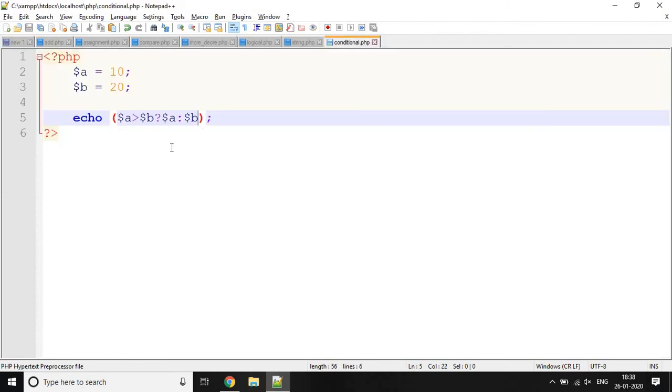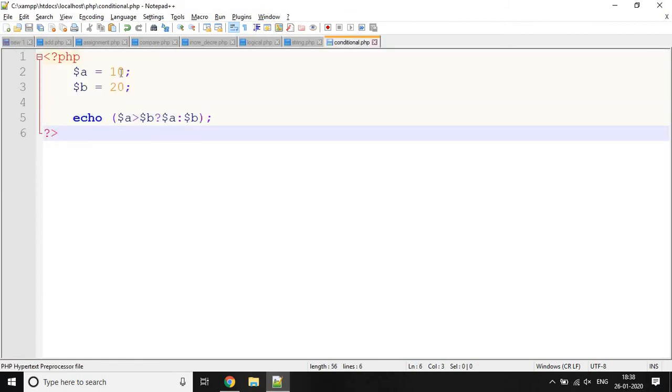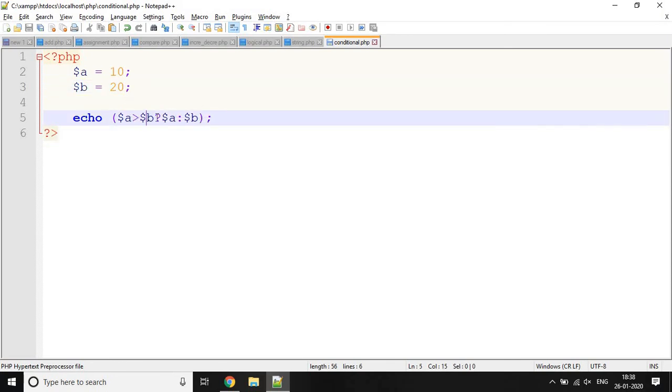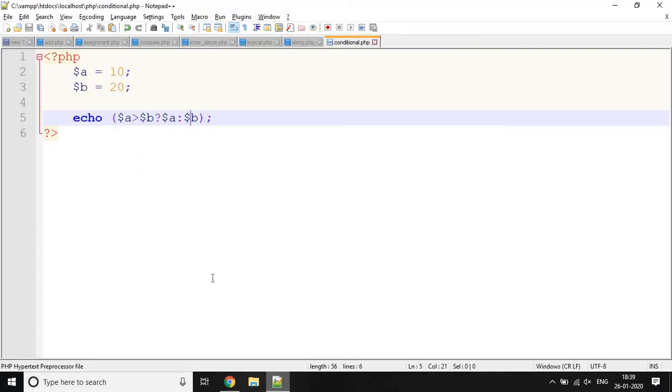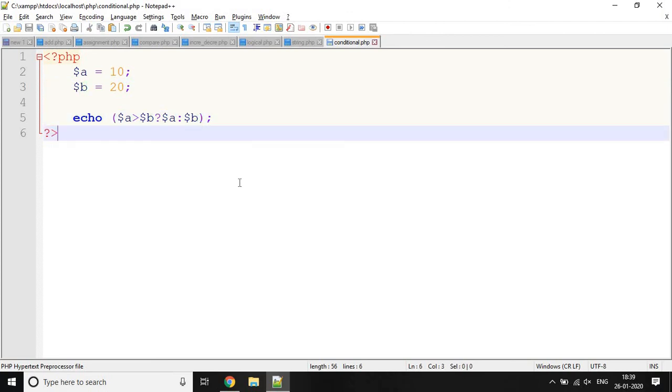Now let's take an example. Okay, variable a contains value 10 and variable b contains value 20. So now a is greater than b, question mark a and colon b. If the variable a is greater than variable b, then it will return variable a, else it will return the value of variable b. Now let's test it. Here we get 20. That means the first condition is false, that is 10 is not greater than 20, so the value of variable b is printed over here. This was the last group of operators in PHP, that was conditional operator.